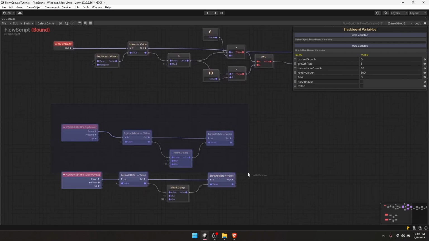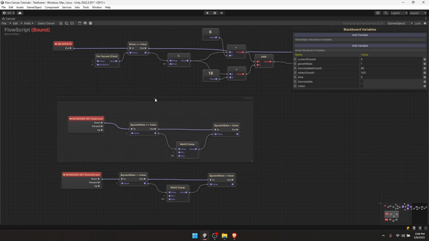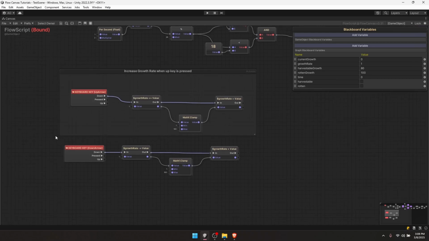So we could say, comment this: increase growth rate when up key is pressed. Now I can do the same for this: decrease growth rate when down key is pressed.